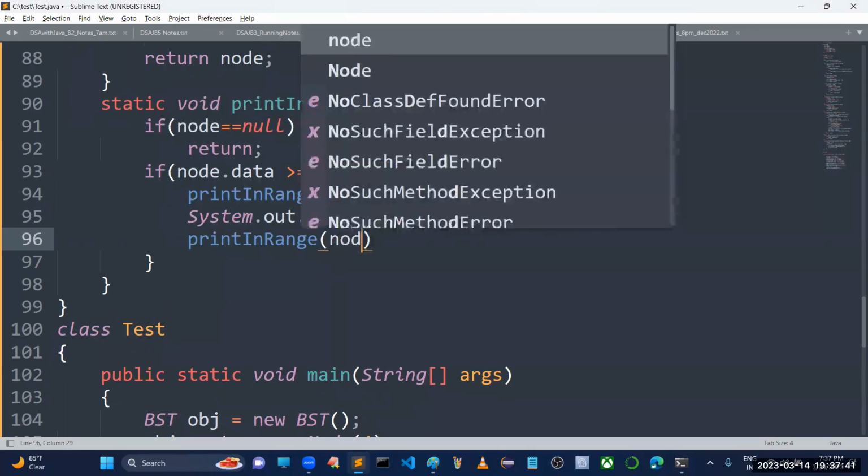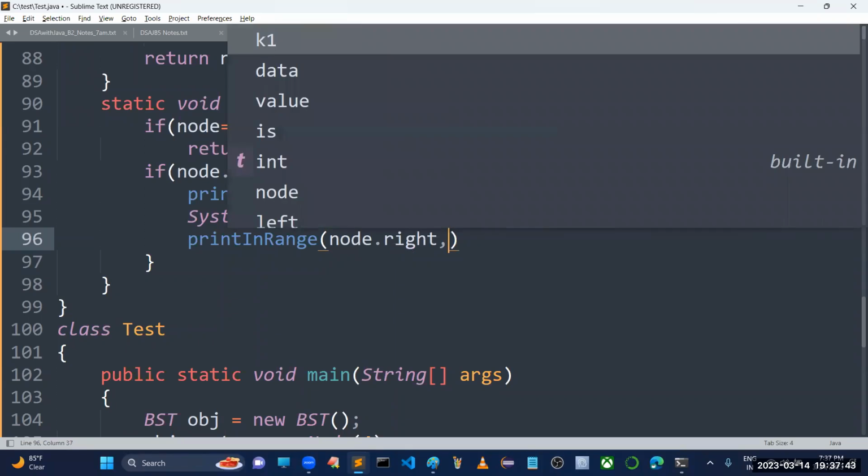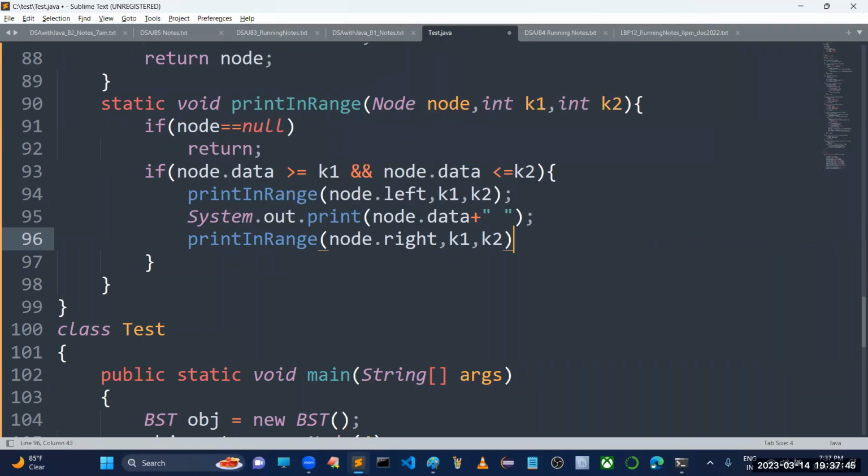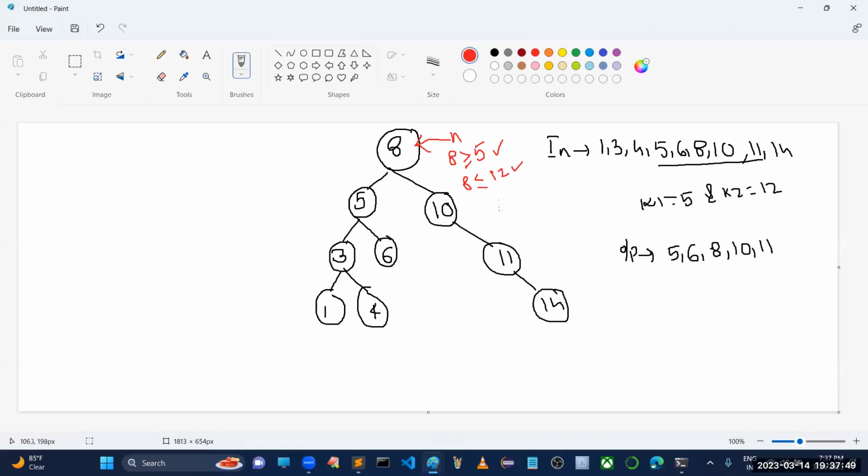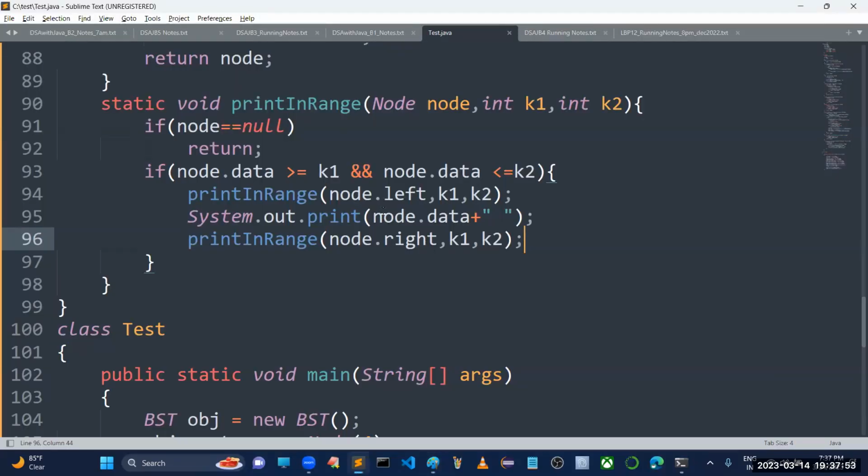And after that, you have to check the right part also, because the data can exist in the right part. Like this I'm taking. So what will happen? It will print this data. That is 8 will be printed. Okay. But before printing 8, what are we doing here? We are going to transfer the control. Sir, 1 second, please wait.